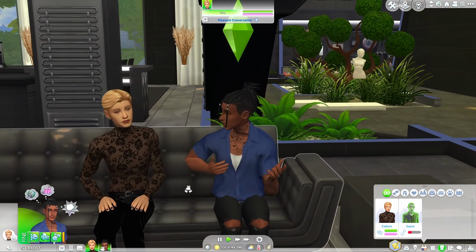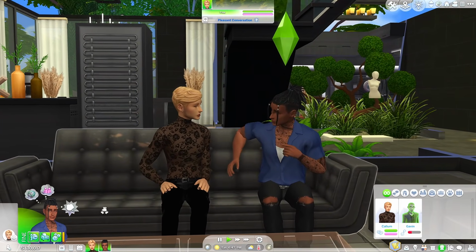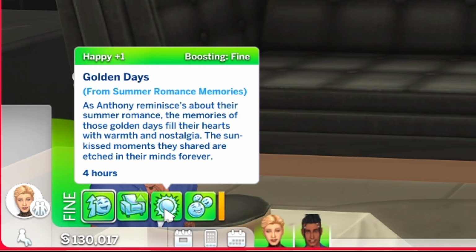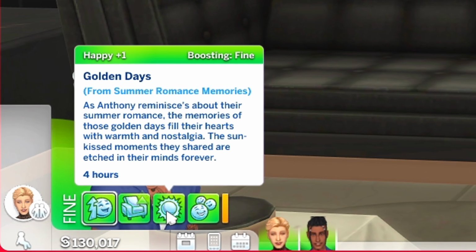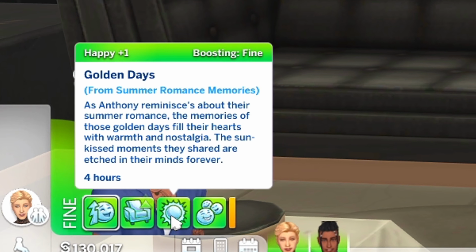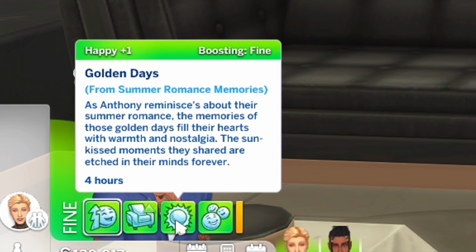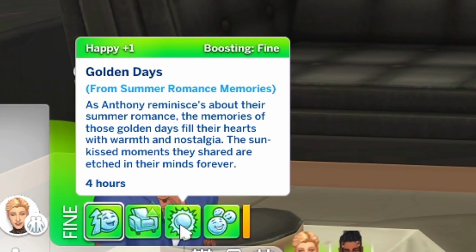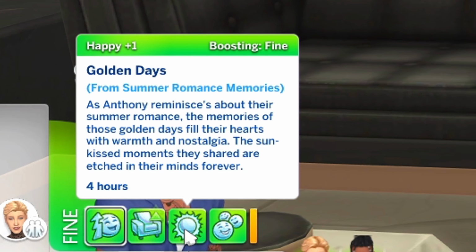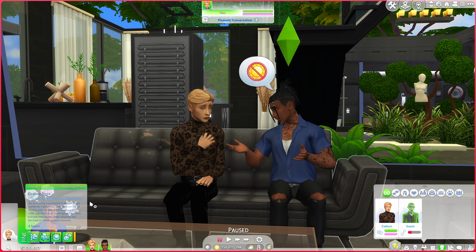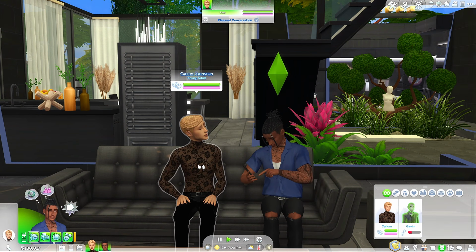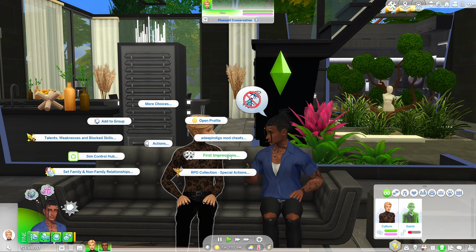See if we get any new buffs. I mean, they're just going to talk like normal. And if we look down here, we did get new buffs. So, golden days. As Anthony reminisces about their summer romance, the memories of those golden days fill our hearts with warmth and nostalgia. The sun-kissed moments they shared are etched in their minds forever. Are you kidding? That's the cutest thing ever. But let's go ahead and add another one just for fun, you know.